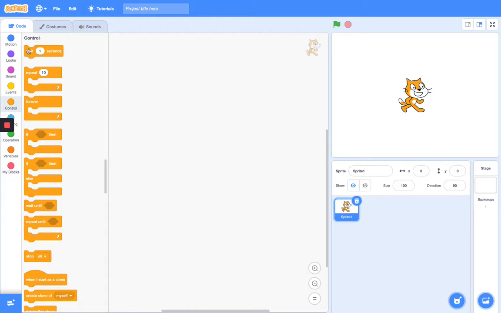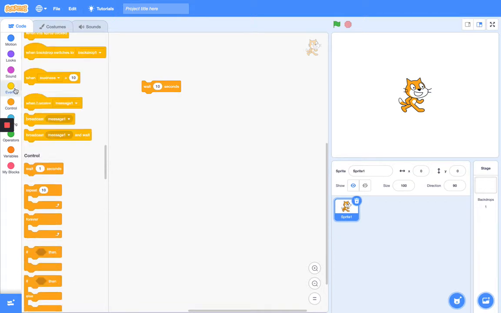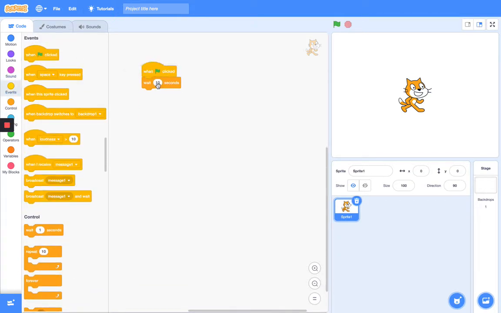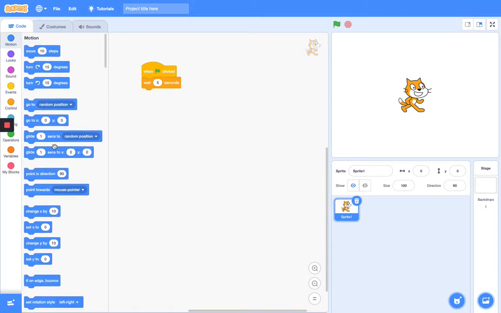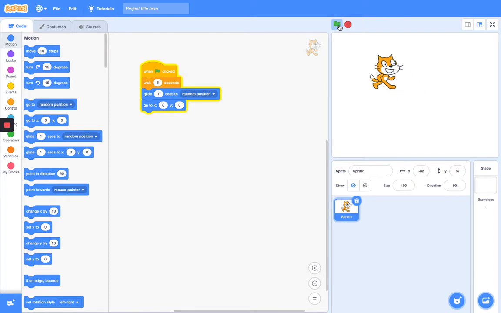So anyway, first up we have the wait 1 seconds or variable seconds. So this one is super simple. You can seriously put anything. So let's grab when green flag clicked. Let's set this to 5 seconds, and then let's do glide 1 second to random position, and then go to X 0 and then Y 0, so the middle. So 1, 2, 3, 4, 5, and boop.